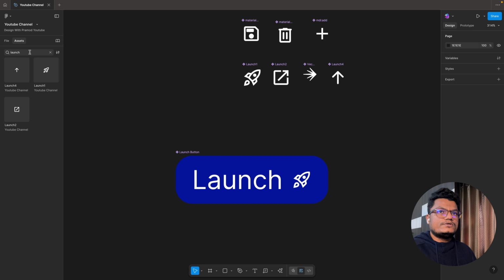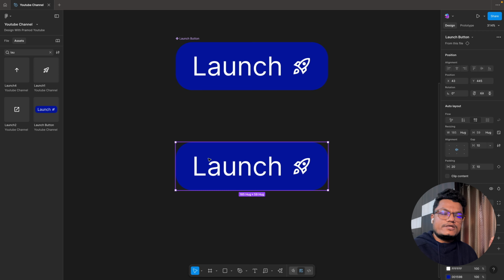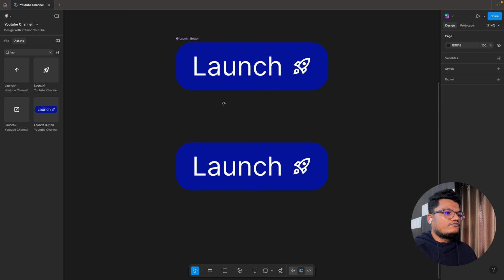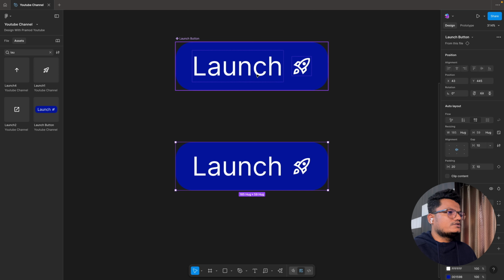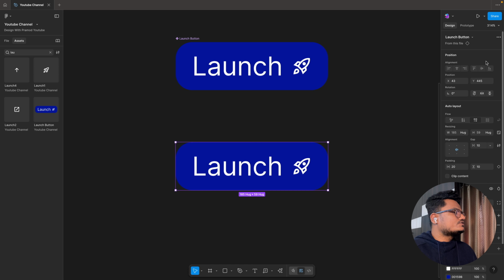Let's search for that launch button, and we have it here. This is the instance of that parent component, launch button, and we have to check that whatever property we are creating on this one should reflect on this one. All right, we'll click on this one, right? You don't see anything here.